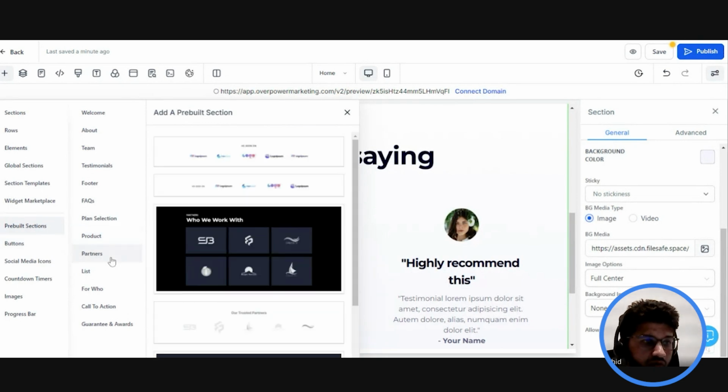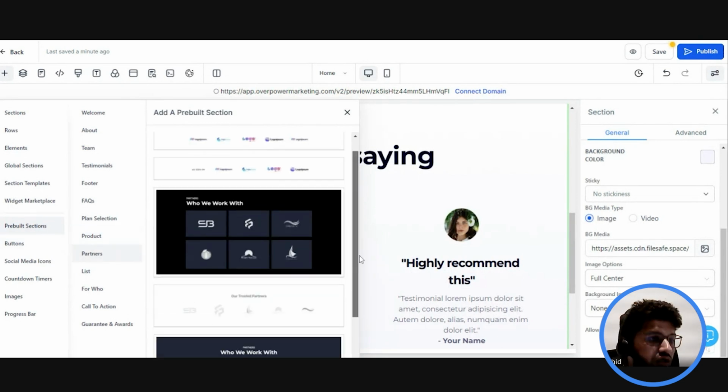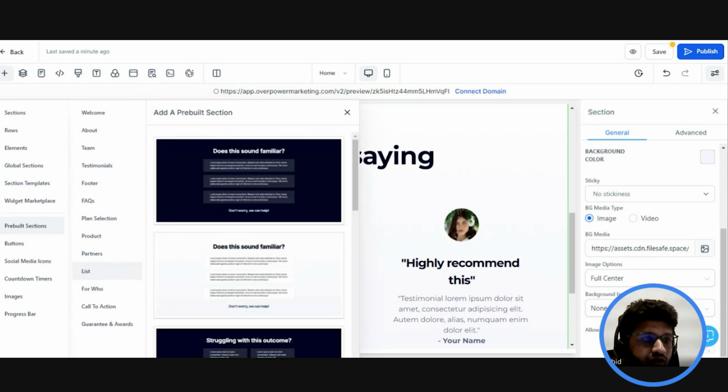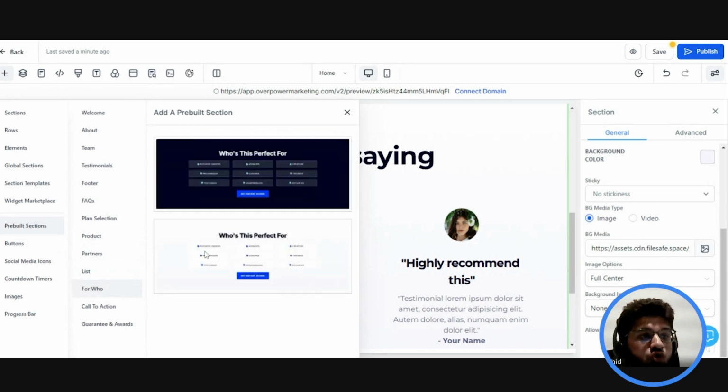If you want to talk about the partners who you work with, these are the ones that you can use. If you want to add a list about their pain points, or if you want to talk about the misconceptions about the industry or the business, you can use this one. For whom are you building this, or whom are you targeting for your business, your products or your services? You can use this one.